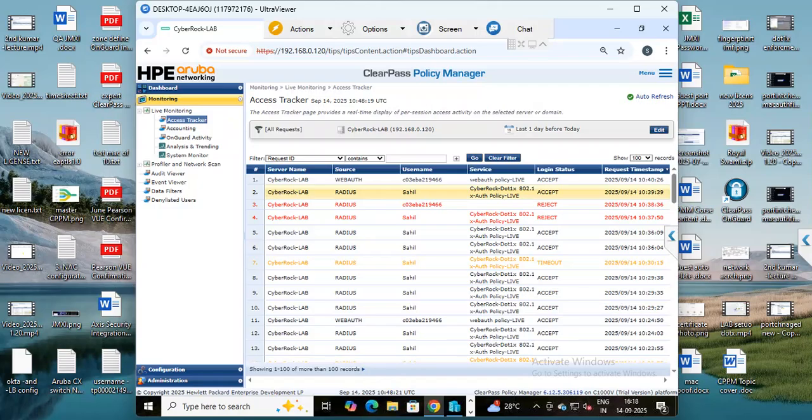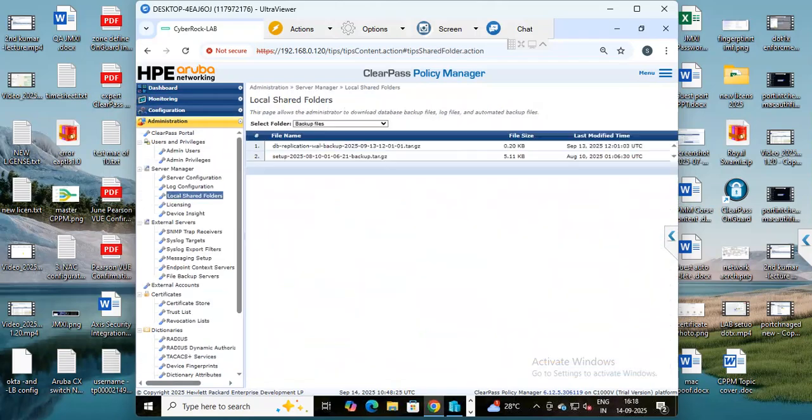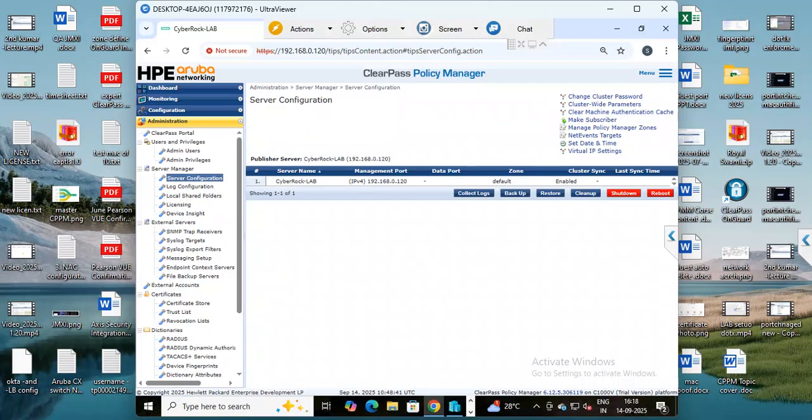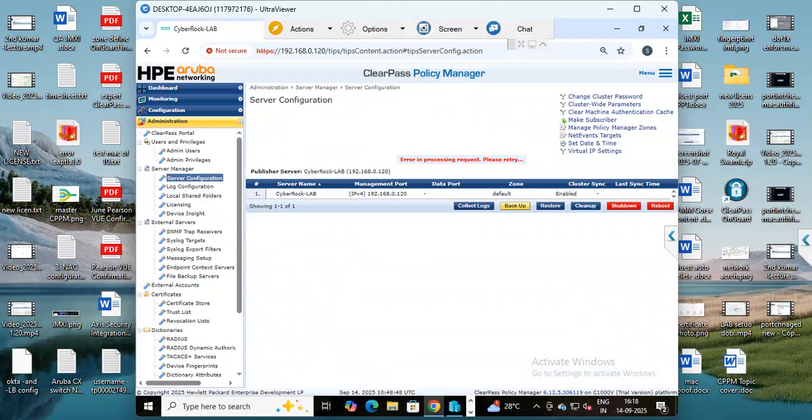Yes, go to administrator. There are two options over there. Go to administrators, local shared folder. For taking a backup there are manual backup and automatic backup. Automatic backup happens automatically, and only 8 days are stored in the database. Manual backup means you go to server configuration, click over here, and click on backup.